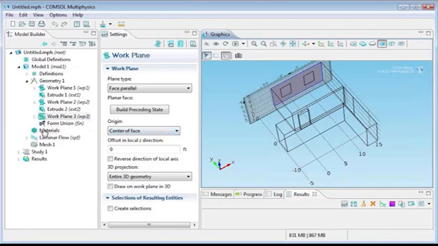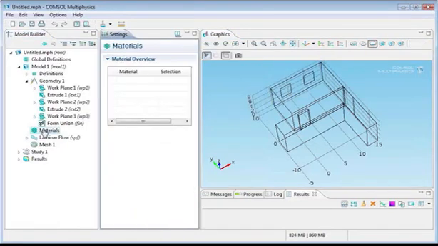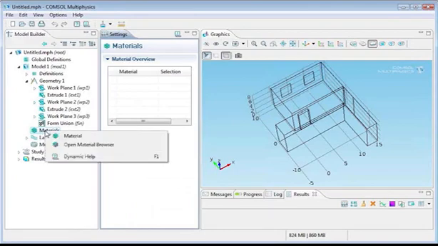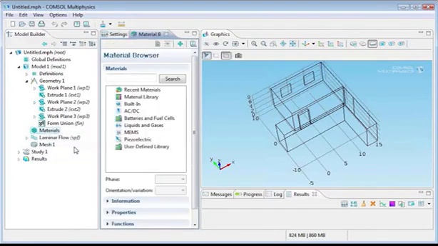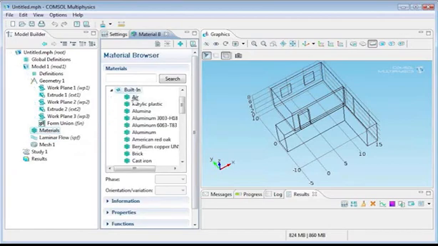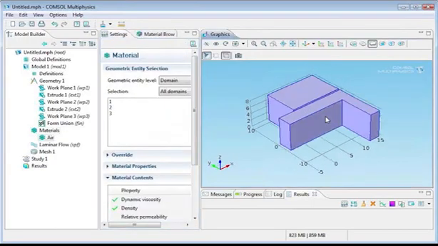So I'll choose material. There's nothing defined right now, so I'll right-click on it, and I'll open the material browser. This opens a number of libraries that ship with COMSOL. I'll bring in the built-in one, open that up. That ships with base package of COMSOL Multiphysics. And here's air. I'll right-click on air and add it to the model, and it makes everything out of air now. Okay, so I've got a geometry, I've got a material.